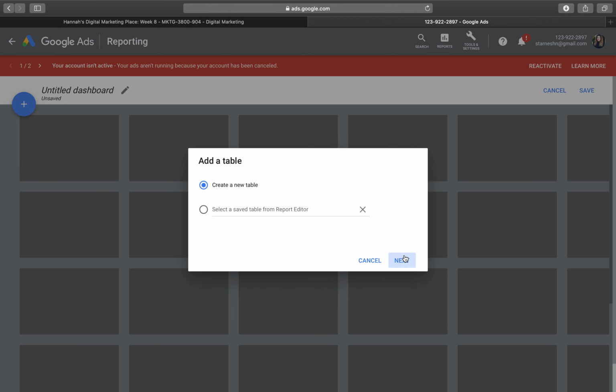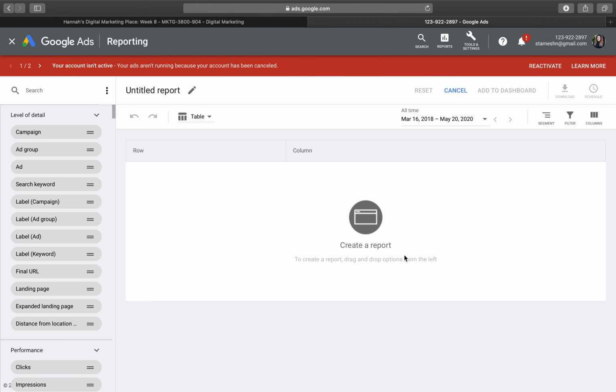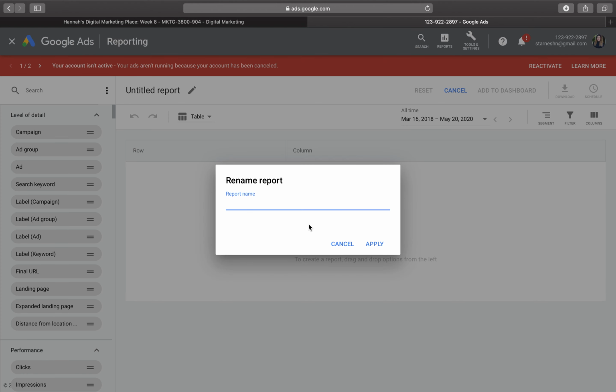Create a new table. Okay, so it's good. You can rename it. Let's go ahead and rename it. I'm going to name it Hope House of CC.